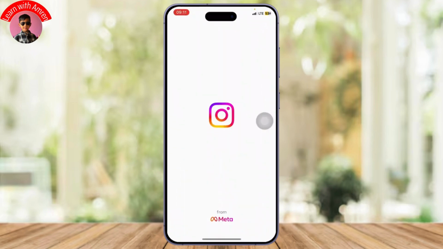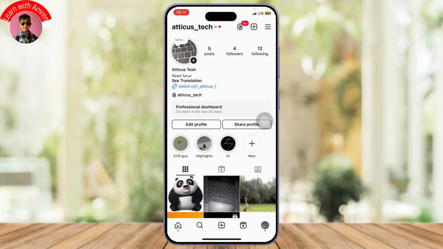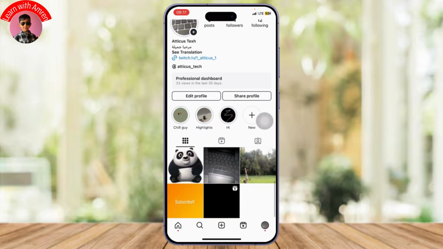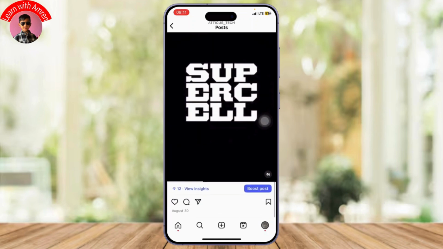Now let's get started. First of all, simply open up your Insta. After you do that, head over to your profile. It's on the bottom right. Now what you need to do here is head over to your reel. Now make sure that you are on your professional account. You have a professional account. Now simply open up the reel.